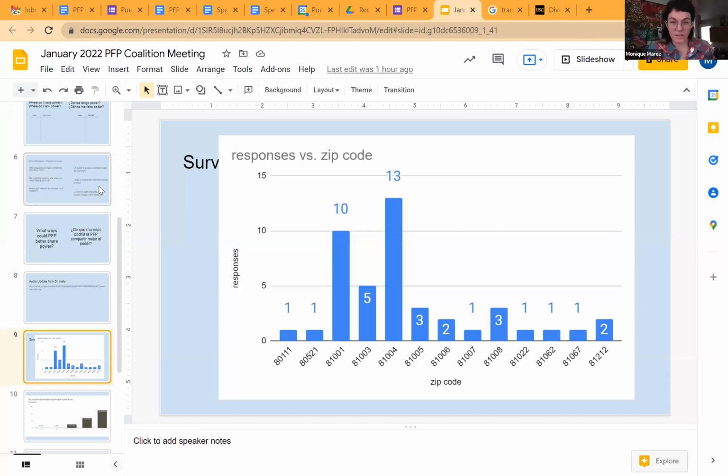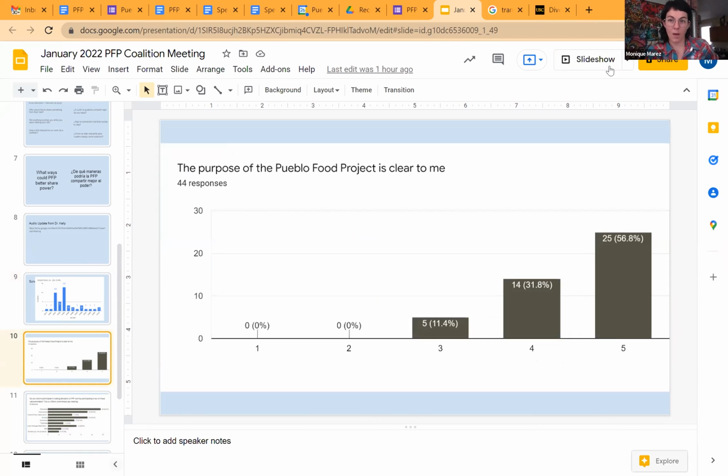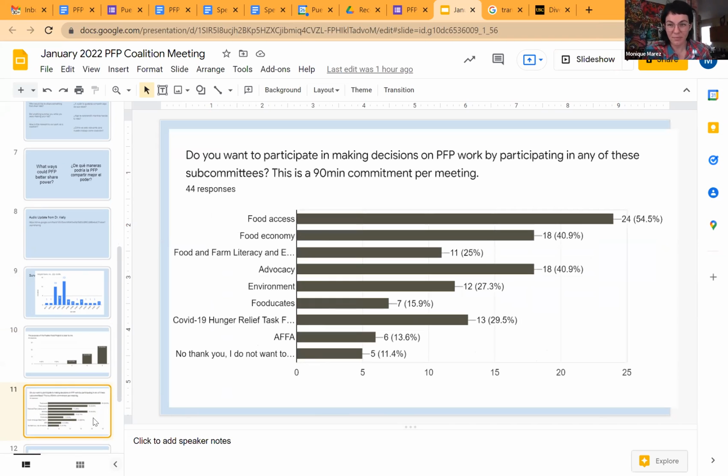Okay, thanks for the 45 folks who participated in the survey. We had a pretty decent spread across different zip codes represented. Most folks feel that the purpose of the Pueblo Food Project is clear. So that is exciting. And for the folks who are not so clear, we'll be reaching out to help us make it more clear.